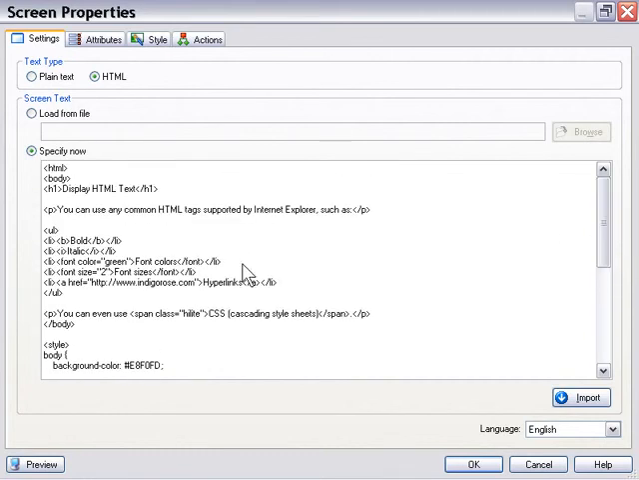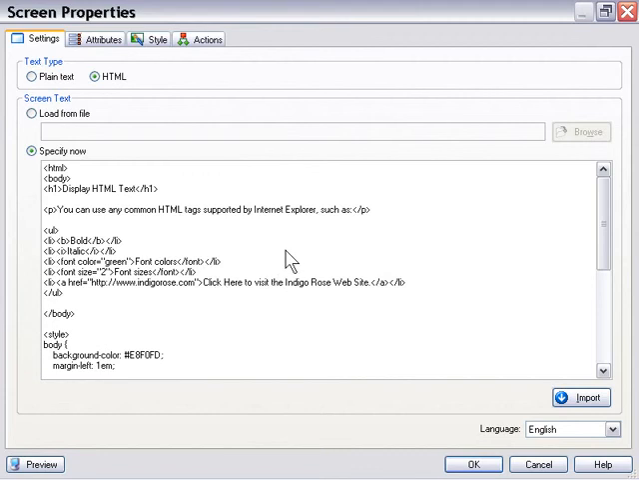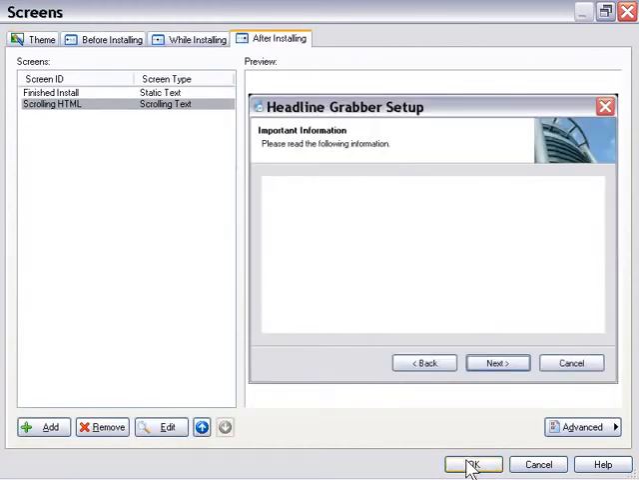I'm going to go ahead and just customize mine very basically here, and I'm going to say click here to visit indigorose.com, or how about Indigo Rose website. Now, in this particular case, we're just doing some very basic HTML. You can basically do whatever you want in here, though. You don't have to restrict yourself to just typing in some basic code. You can put in your own HTML files, and they can contain all the interactivity that normal HTML files would contain. Alright, let's just go ahead and set that up.